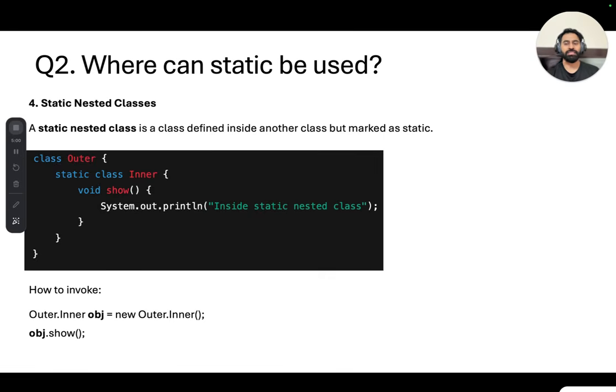The next is a static nested class. You can see there is an outer class, then an inner class, and in the inner class we have a show method. So how to invoke this? Here the outer class is the parent, and the inner class is the nested class. So you can call it with the class name, like Outer.Inner.show.